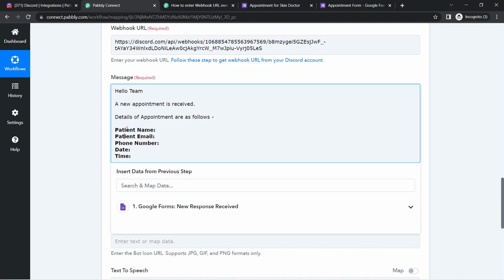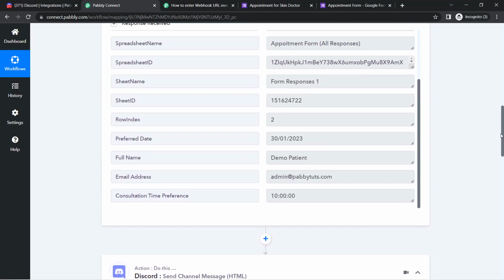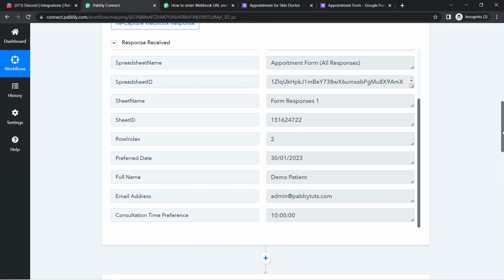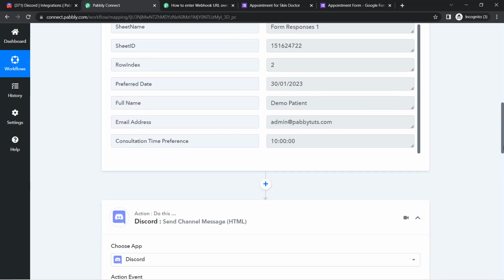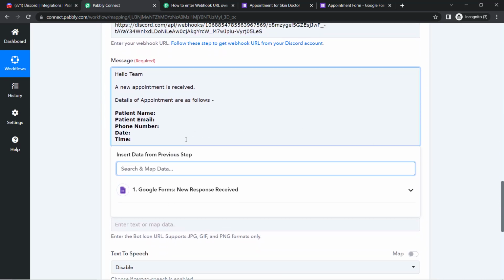Okay, so firstly it is asking for the patient name. So instead of providing anything manually, I am going to map this data from the response which I have received in my trigger application, basically in the Google Form response, and I don't need to manually copy this data and paste it here. I'm going to map it, and mapping is very simple inside Pabbly Connect.